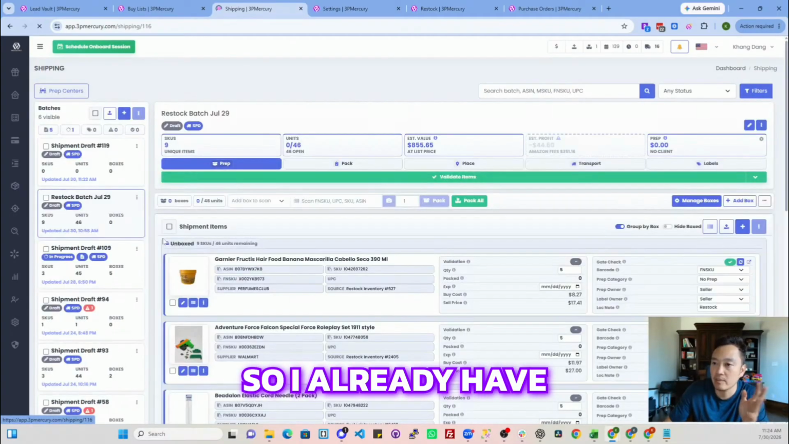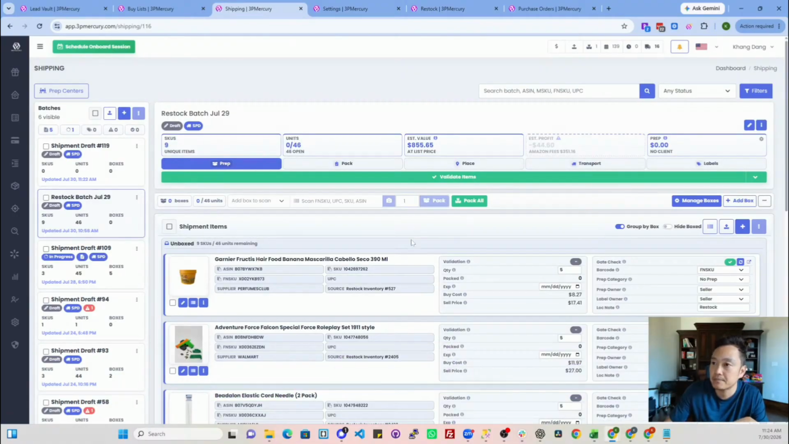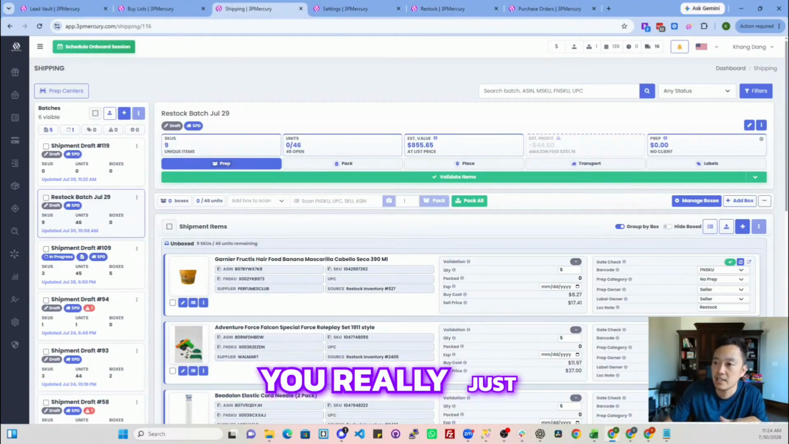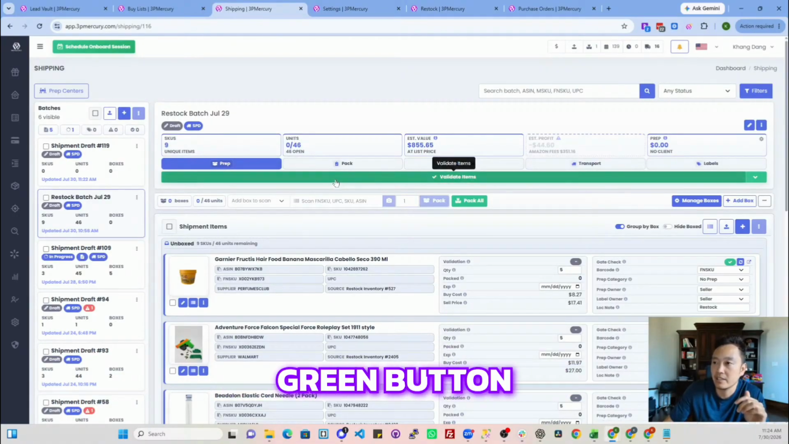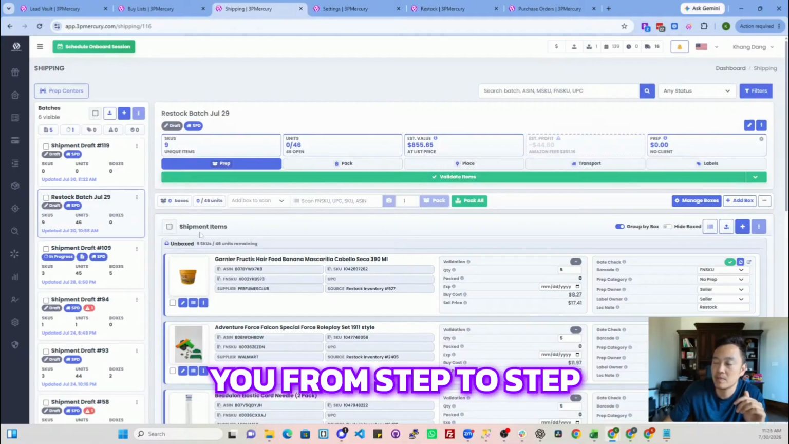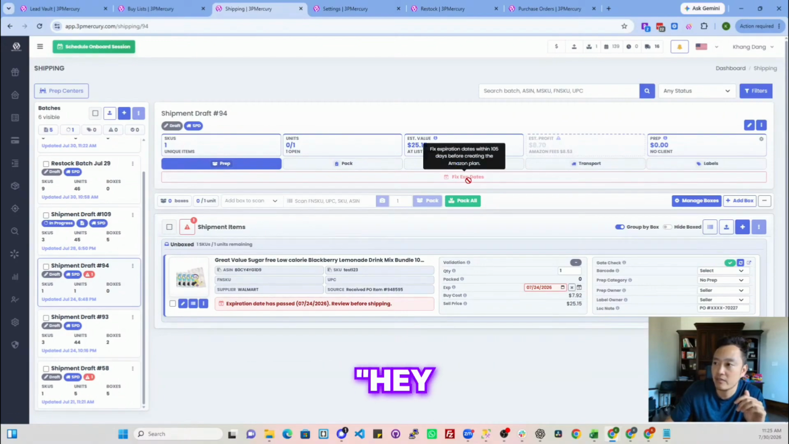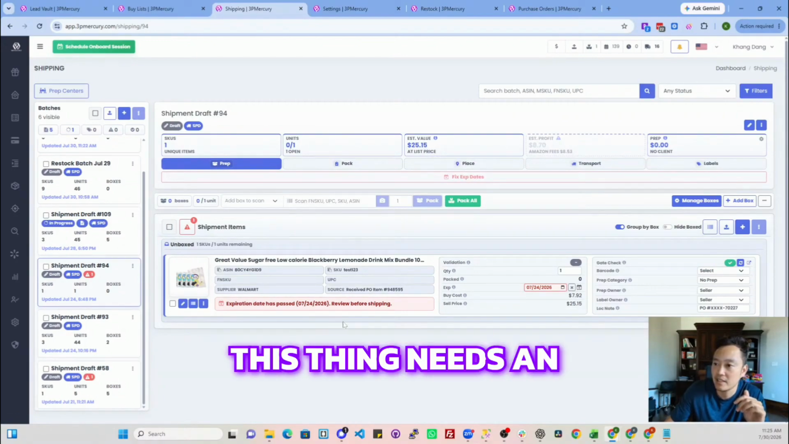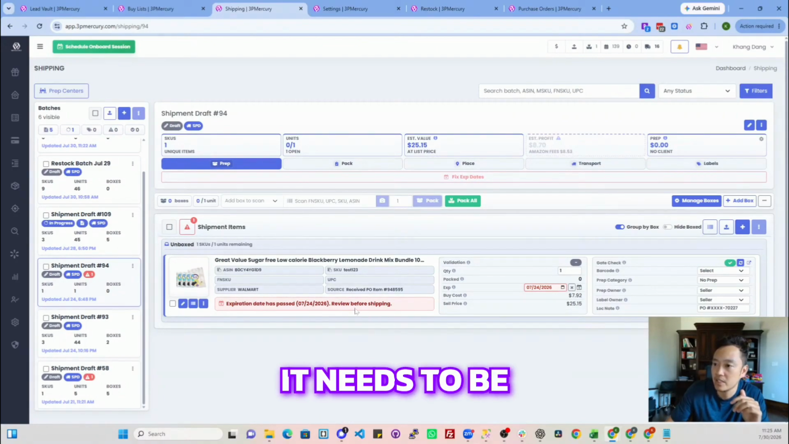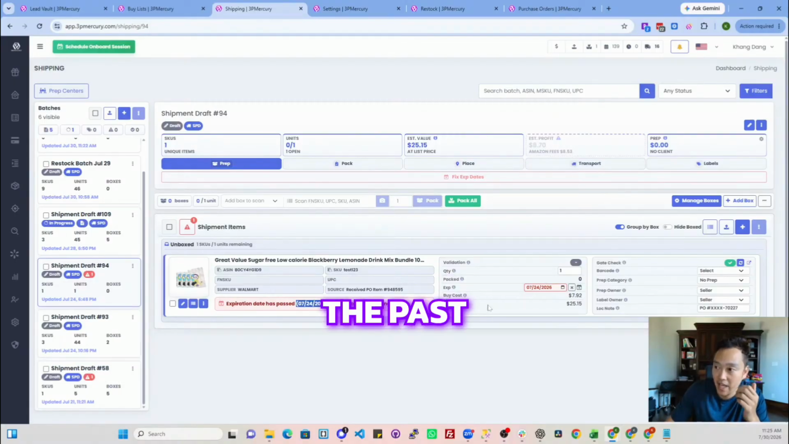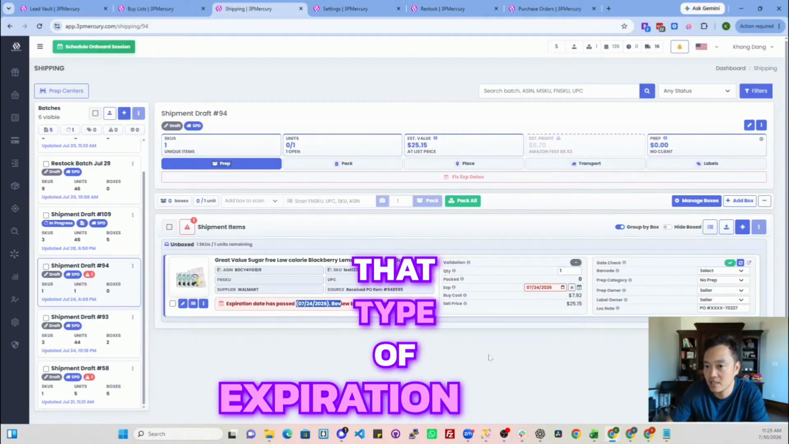So I already have a batch here that I've added products, right? And from here, you really just need to follow this green button. So it'll just take you from step to step. So the first thing is you click validate. Once you validate the items, it'll tell you if there's any problems, like, hey, fix your expiration date. This thing needs an expiration and it's an old date. That's a date from the past.